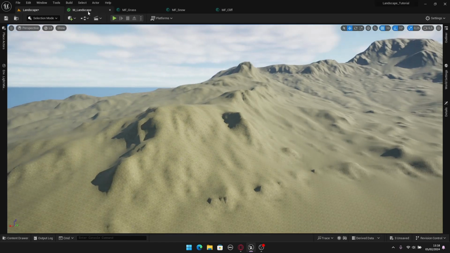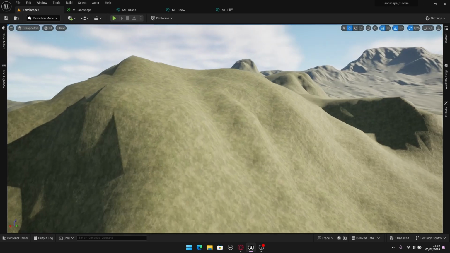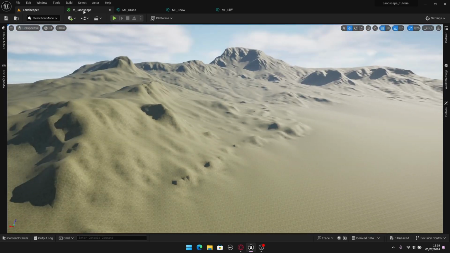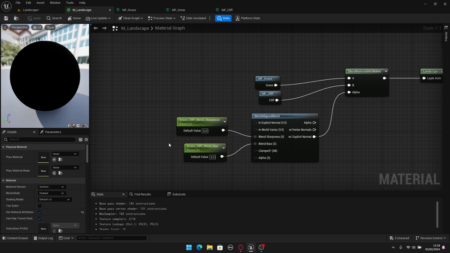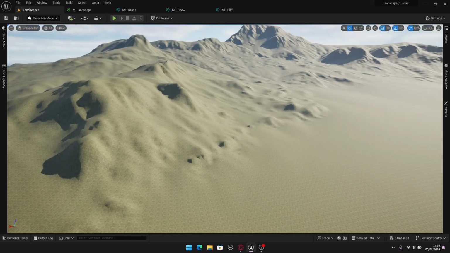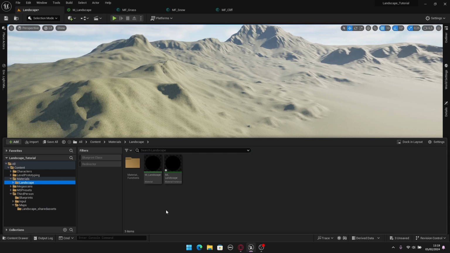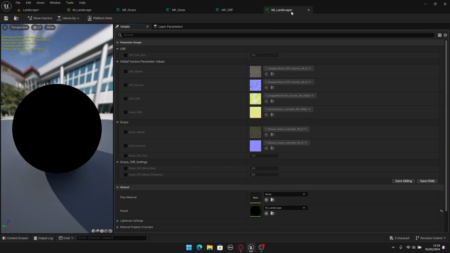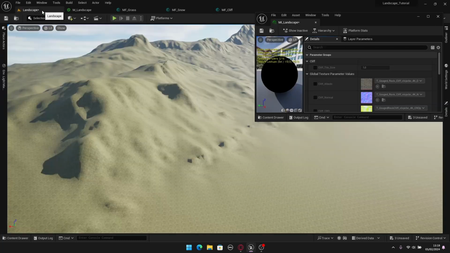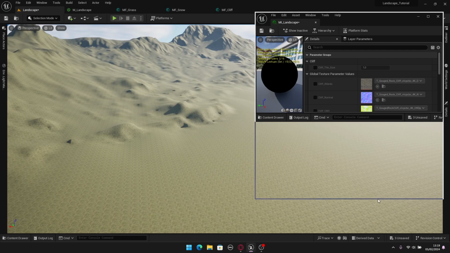Okay, so we already added the cliff into the plane, but we are not seeing the cliff textures. That's because these parameters are all 0. We need to change that. But I'm gonna change this in the instance of this material. So let's just go back here into the landscape folder, material instance landscape. Let's open this. Let me put this to the side here so we can see the landscape. Let me increase a little bit here.